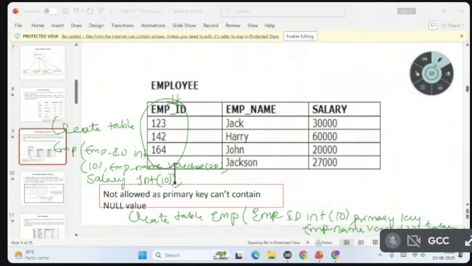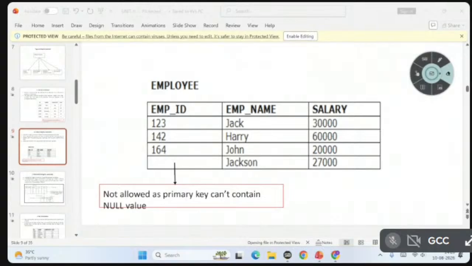Now, clearly mentioned in this table, if you observe the employee table, what are the two conditions? Primary key: it should not be null and it should hold only the unique values. So what is employee 1 2 3? It is numbers only. Next 1 4 2 and 1 6 4. In this column, this row is empty. Will it be called a primary key? Why? What is the reason?